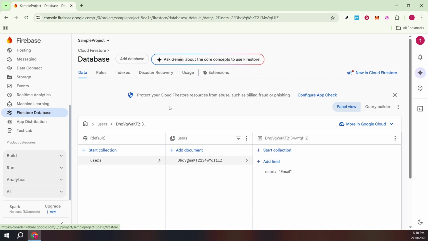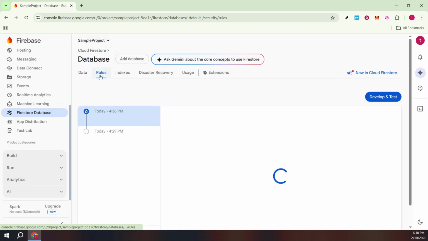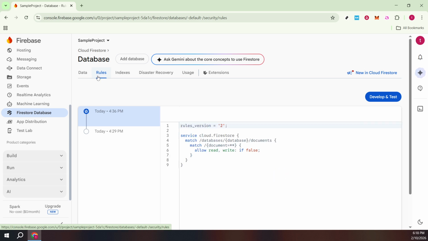Move over to Rules. Firestore security rules control who can read or write data and under what conditions, and they're evaluated on every request at the database layer. In the editor, you'll see a version header, path matchers that target parts of your database, and allow statements that reference request authentication and document data. Well-designed rules enforce ownership, validate field shapes, and prevent unauthorized access. Anytime you adjust rules, test them before publishing so you don't accidentally open or lock down your app.